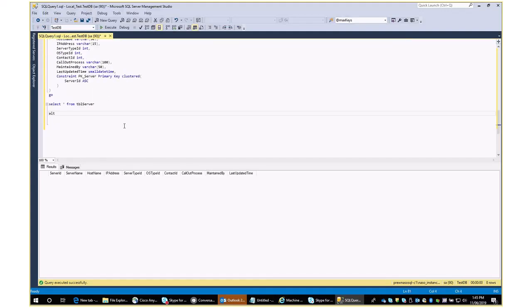What you have to do is alter table server, add constraint foreign key. When you're creating the foreign key, you have to keep the naming conventions, which is foreign key, and what is the source table and the destination table. Here the source table is server, and server type is the destination table where we are taking the reference.